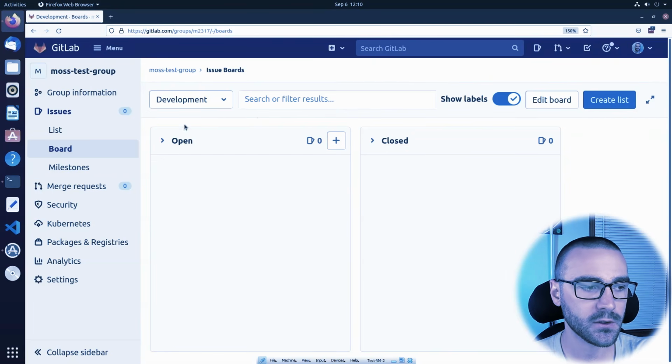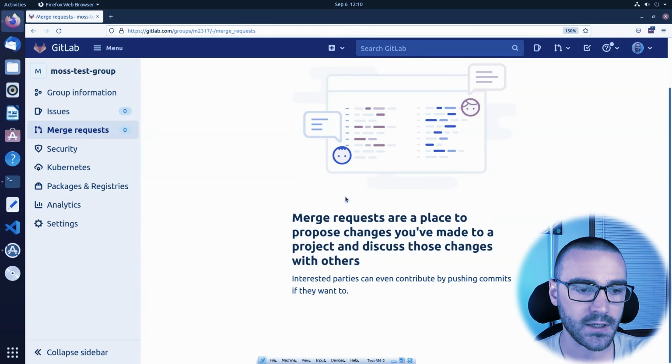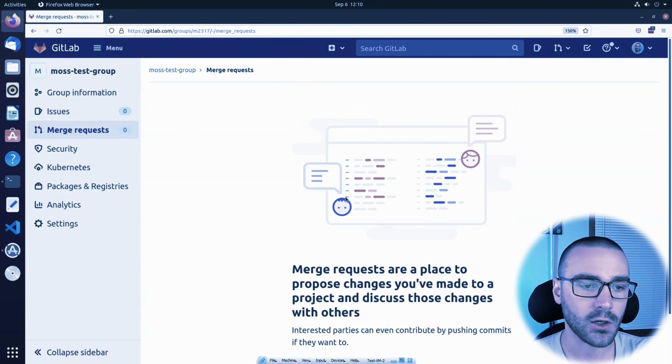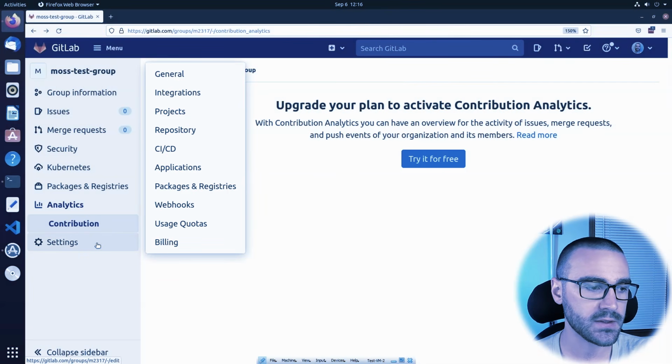And below issues, we can also view merge requests. So if I select merge requests, we would get a view of merge requests that, again, are across projects. So it would be all projects that this group is a member of. So you can add groups as members to GitLab projects, right? So any merge requests that show up here would be across all of the projects that this GitLab group is a member of. And then finally, we have the group settings.